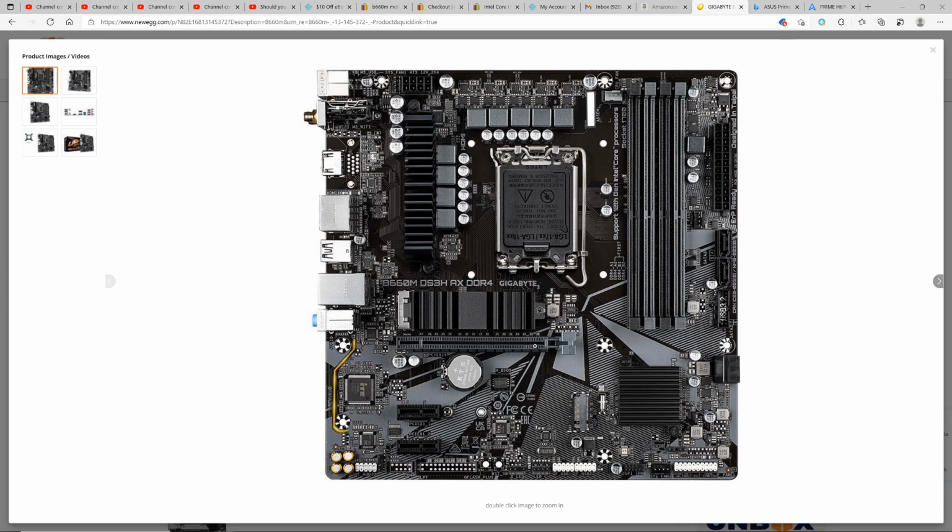Like we said, PCIe 4.0 x16, M.2. Here is one of those, and another here, and we'll check to see if those are Gen 3 or Gen 4.